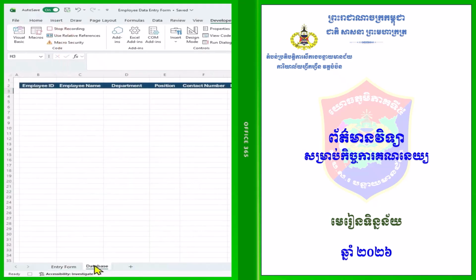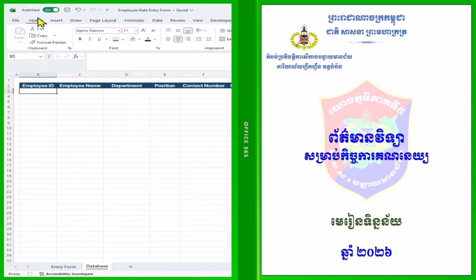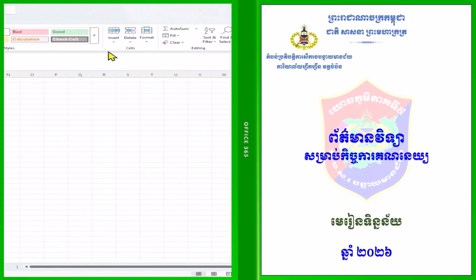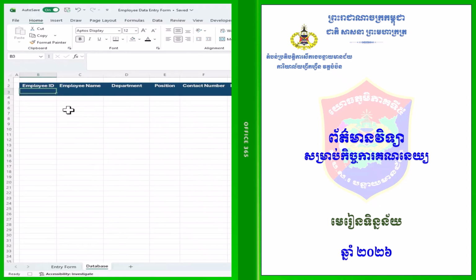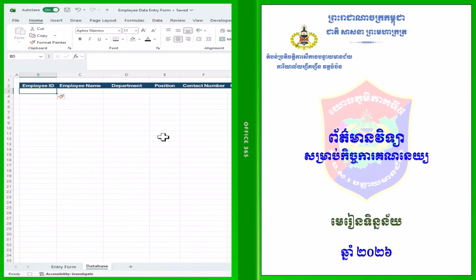Next, go to your database sheet. Click the row below your header, then go to the Home tab. Under the Cells group, click Insert, then choose Insert Sheet Rows. You'll notice the format from the header is copied. To fix that, click the eraser icon and select Format Same as below. We're doing this so the macro knows exactly where to place the data from the entry form.